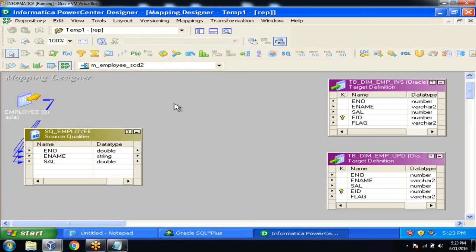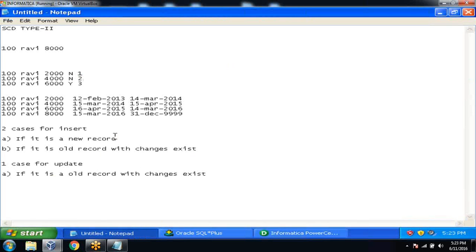So here important thing is when we need to insert and when we need to update. So here you see there are two cases for insert. First one is if it is a new record. How do we know? A record which is coming from the source, if already exists in the target, that is an old record. Otherwise it is a new record. Suppose 100 is coming from the source, 100 is not available in the target, then it is a new record. 101 is coming from the source, 101 is not available in the target, then you can say it is a new record. How are you telling?